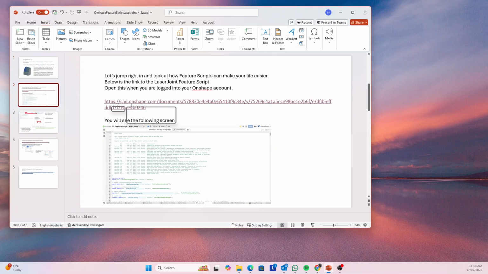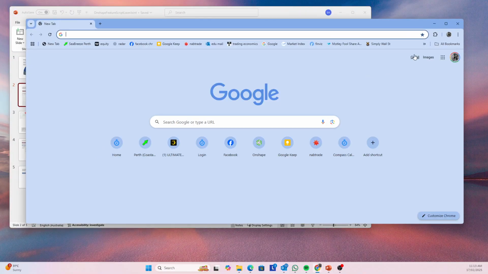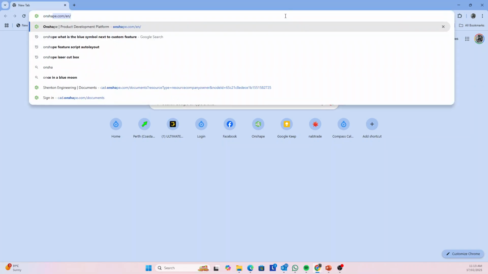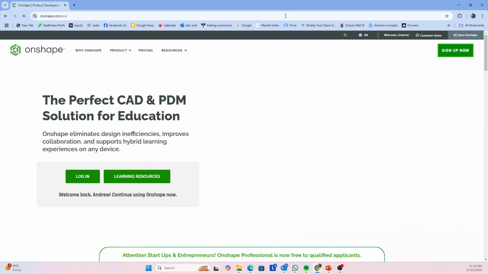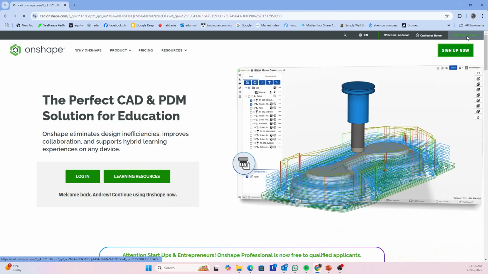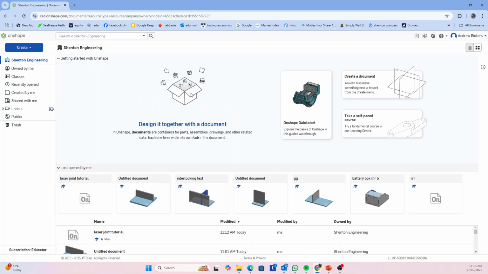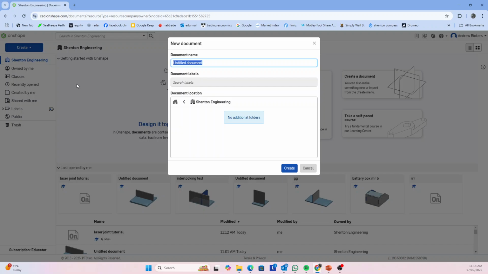Now in this PowerPoint, there's a link here, so you're going to need to use that link. But what we're going to do first is start up Onshape. So go into Onshape. There we go, open Onshape. Now I'm going to create a new document. Call it laser joint.